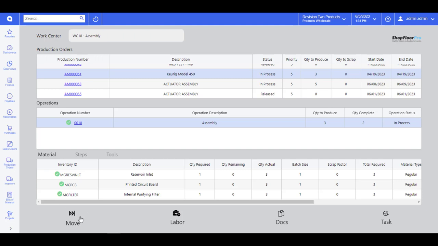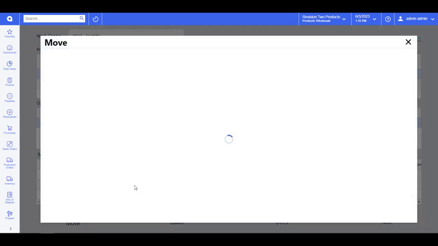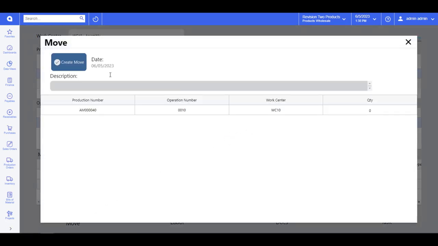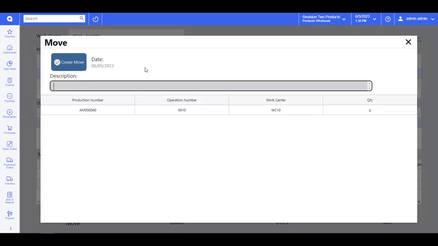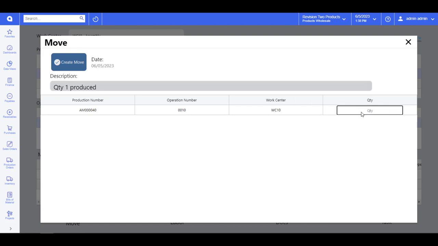The Move button. The Move button simply means you are telling the system to move quantities produced into a quantity complete stage, acting as an action taken on the production order. So by selecting Move, from this screen you will go ahead and populate a description that you want to describe as your move transaction. Quantity 1 produced. Select the quantity that you would like to go ahead and move. We'll select 1. Select Create Move.